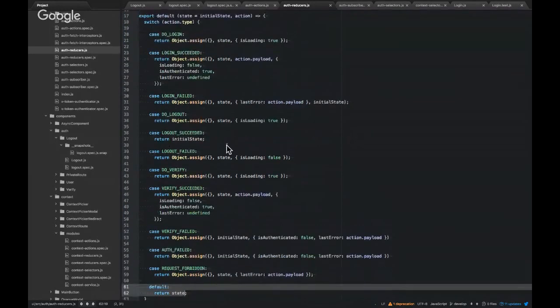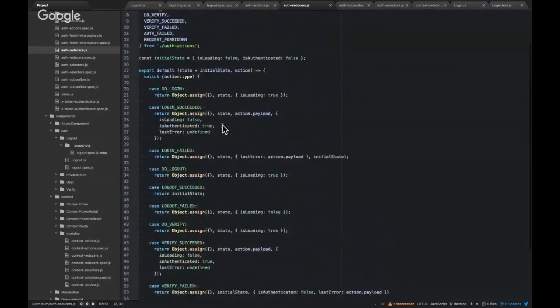And the rest of these all pretty much follow suit. But the basic idea here is that anytime an action matches, we're going to produce new state either based on the existing state or based on our initial state. Now, we never directly mutate state.